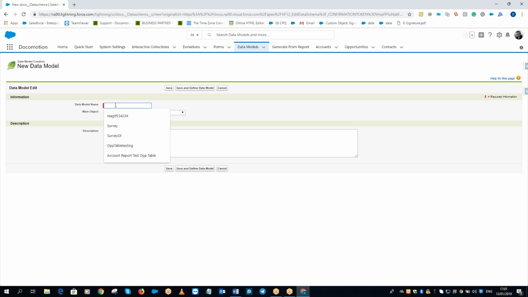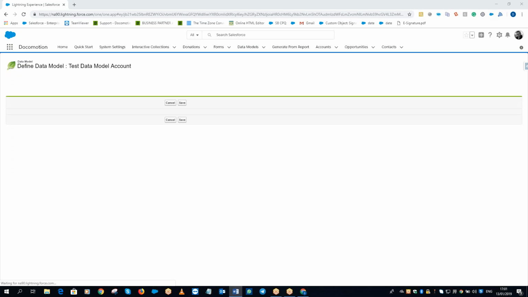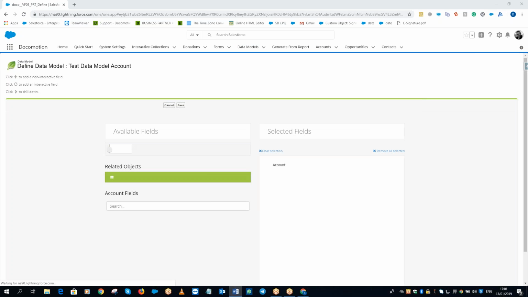So right now, let's create the test data model on account. And let's select here the main object. And then let's press save and define the data model. Of course, you should know that once the data model is saved, you cannot change the main object of the data model.